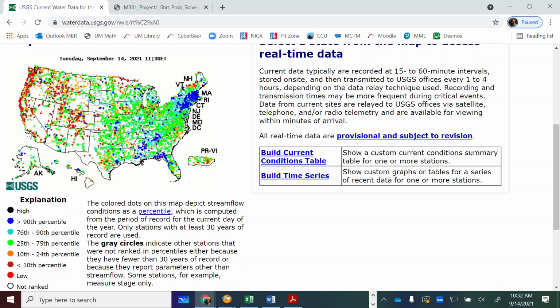The central United States looks like it's roughly in the range of normal, and New England, as well as some of these areas down south, are experiencing extremely high flows in the blue color there that we see. Perhaps the effect of some of the hurricanes that we've seen recently.